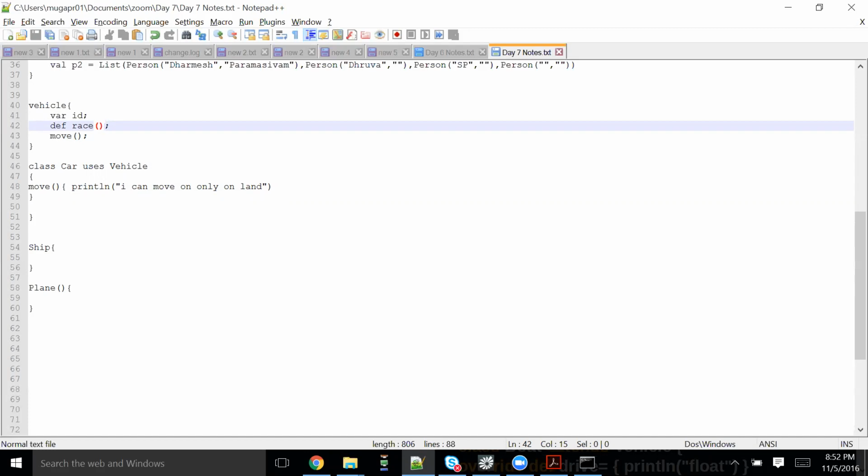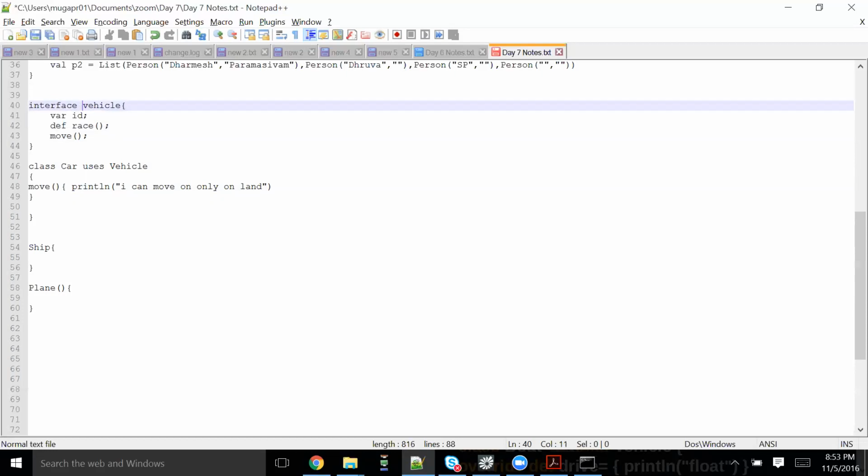So if you just declare a method inside a component, and you have all of your methods declared but not implemented, we call that an interface in Java. Okay, in Java we call this an interface. I have two methods, raise and move, but no body defined for them. But the same thing you call in Scala a trait.